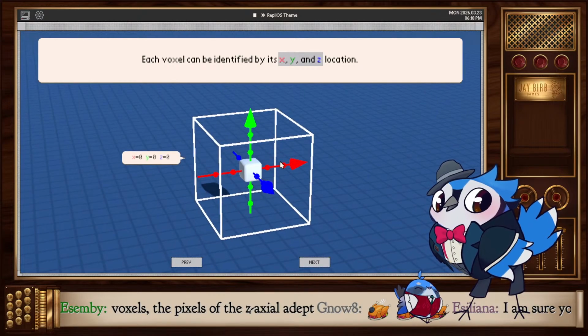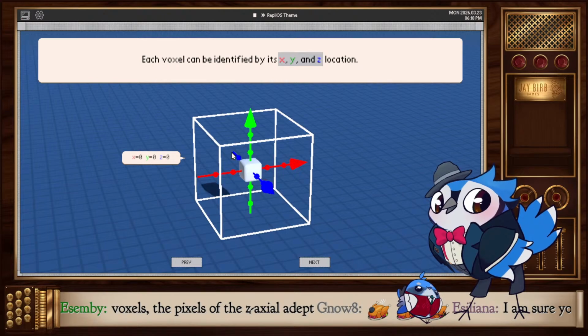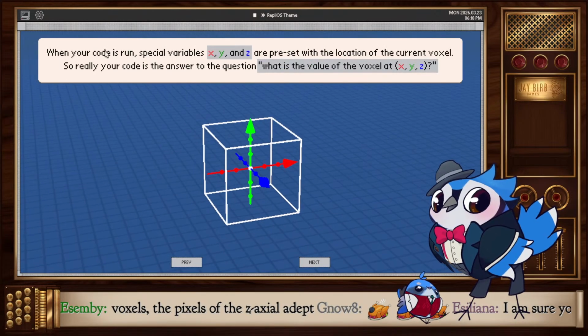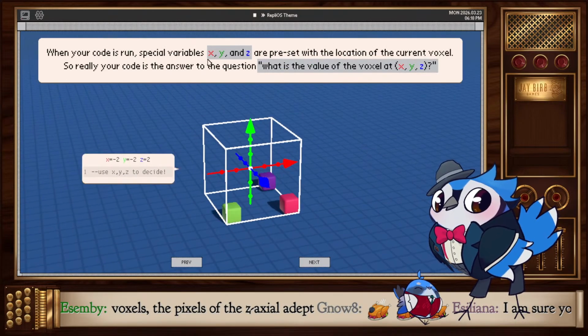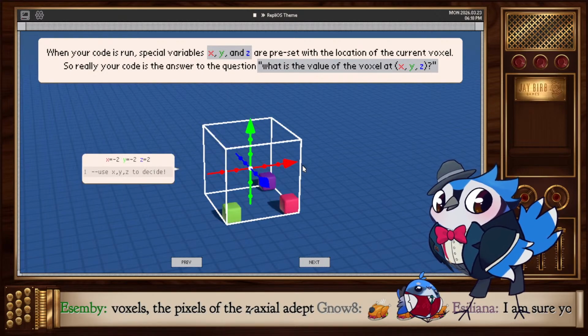Each voxel can be identified by its X, Y, and Z location. So if you did any 3D modeling, this is probably very familiar to you. This little red, blue, and green weather vane looking thing. These are the 3 X, Y, and Z axes that position the cubes. And so when your code is run, the special variables X, Y, and Z are preset with the location of the current voxel. So really your code is the answer to the question, what is the value of the voxel at this coordinate?